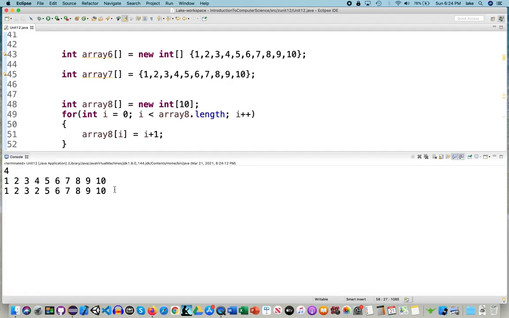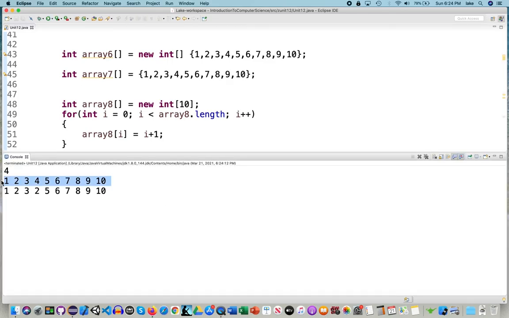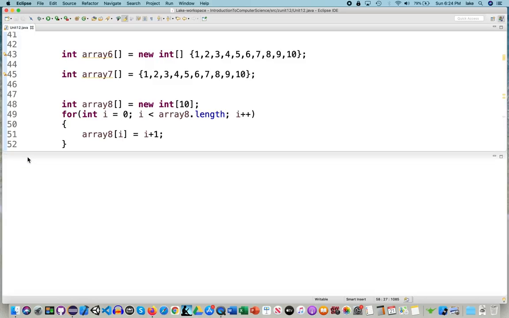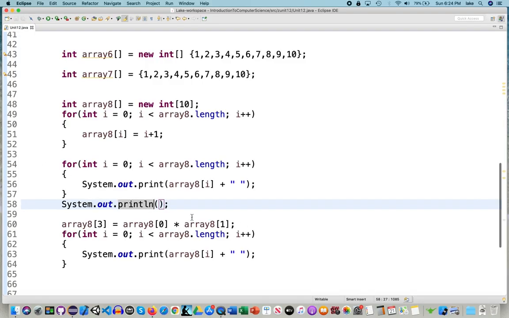Let's look carefully. You would see the original array was 1, 2, 3, 4, 5, 6, 7, 8, 9, 10. But the other one is 1, 2, 3, 2 in position 3. I know you're wondering how. Position 3? Yeah. 0, 1, 2, 3. I took these two, multiplied them, and changed the guy over here. So that's something that's very crucial to be able to do some math with this.